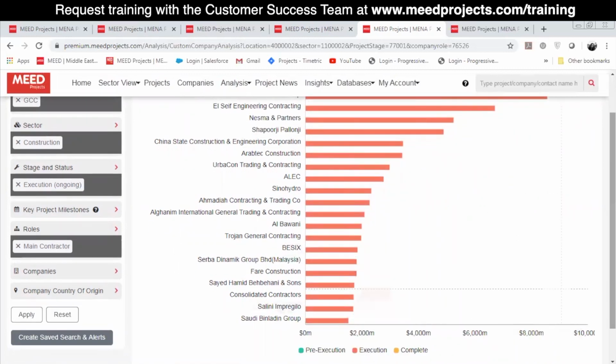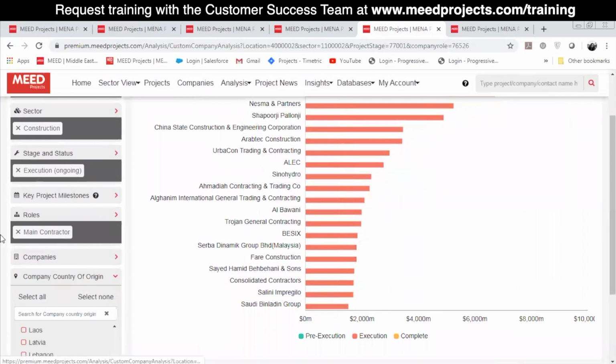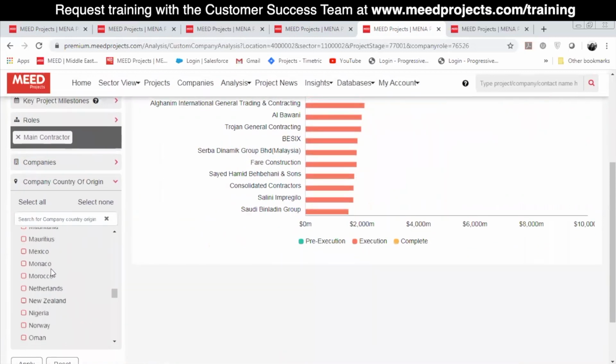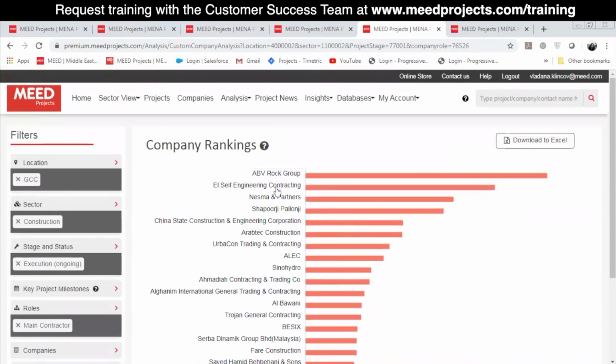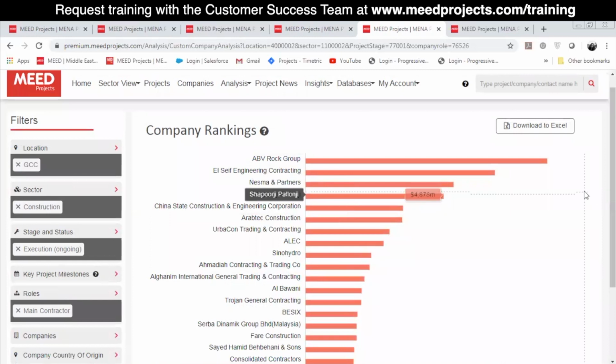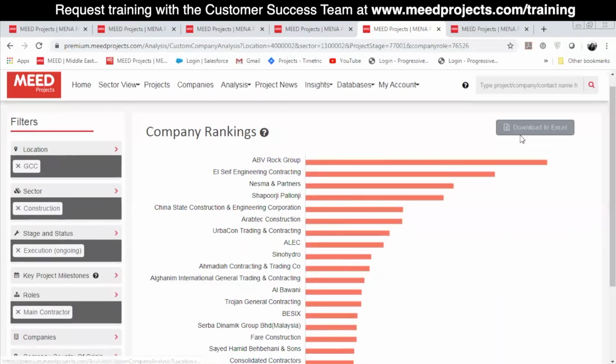You can also use company country of origin filter to select countries of certain nationality only. Company names in the list are hyperlinked to their profiles on the platform, so you can easily view and access all their projects. The list can be downloaded to Excel, where you'll have a complete list of main contractors that you can rank.